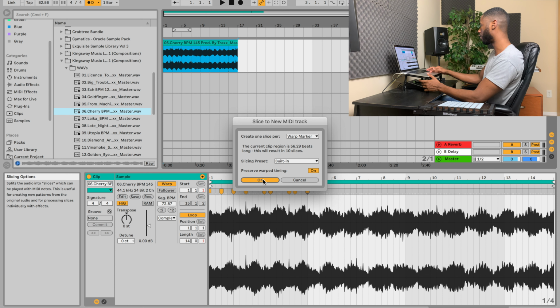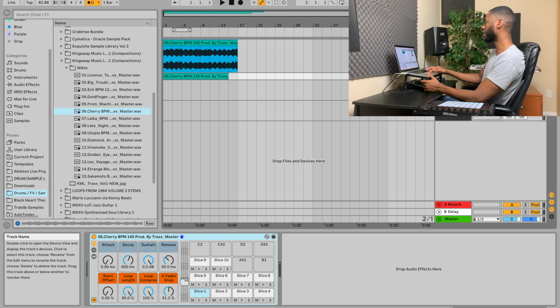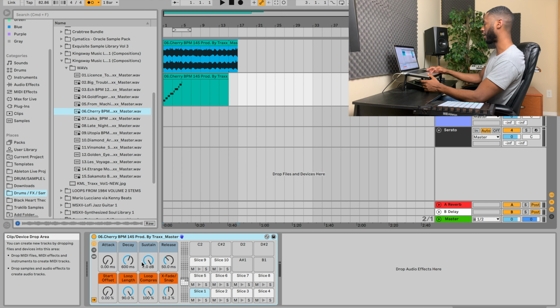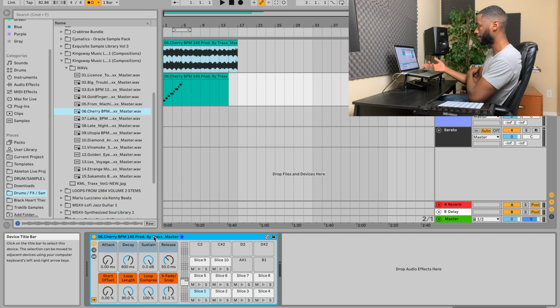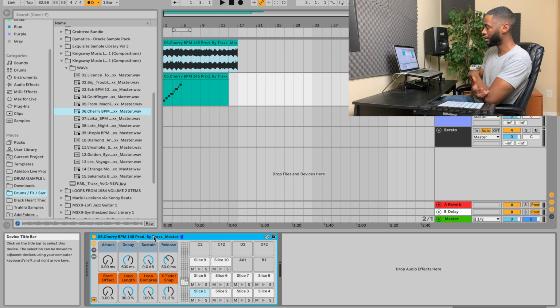So we're all set to go. When you press OK, it's gonna open up another MIDI channel. And as you can see right here, a drum rack is created by Ableton. You can't sample without a device. Like, you know what I mean?